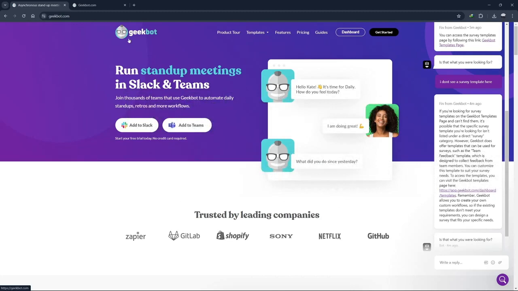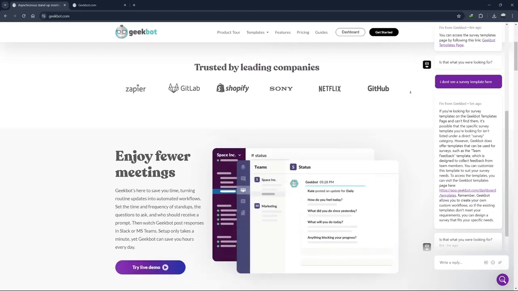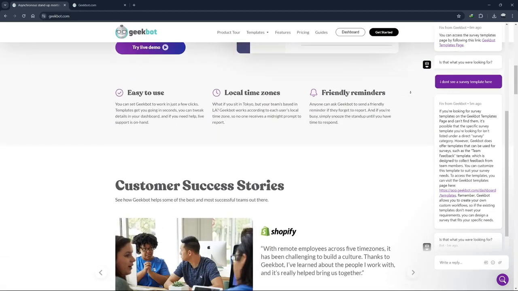Today, we're going to explore Geekbot, a powerful tool for managing standups, surveys, and asynchronous meetings within Slack and Microsoft Teams. If you're new to Geekbot or just looking to get the most out of it, you're in the right place. We'll walk you through everything step by step, so let's get started.